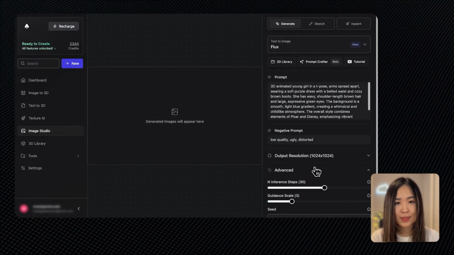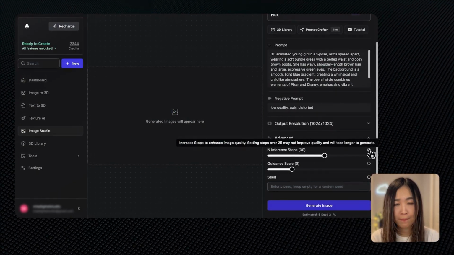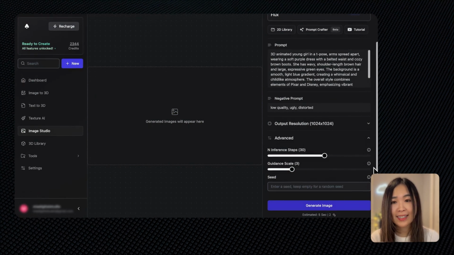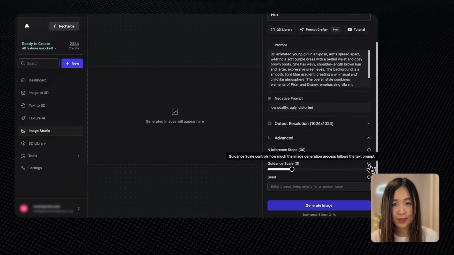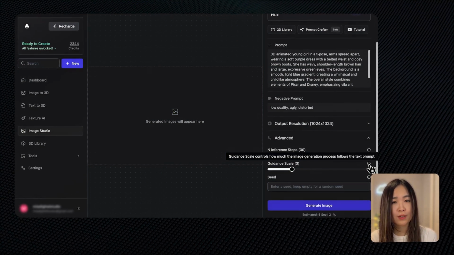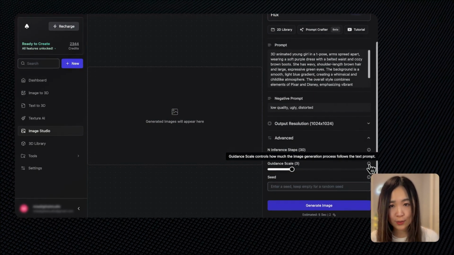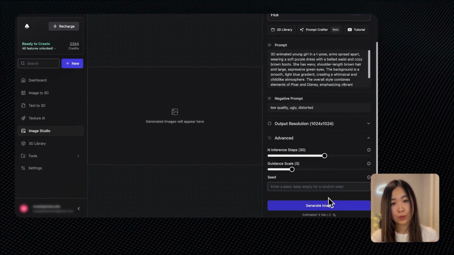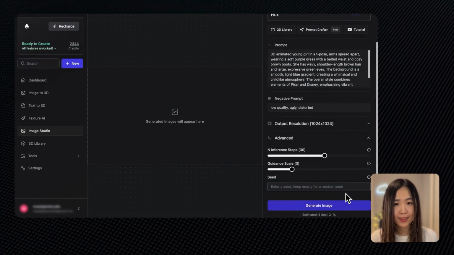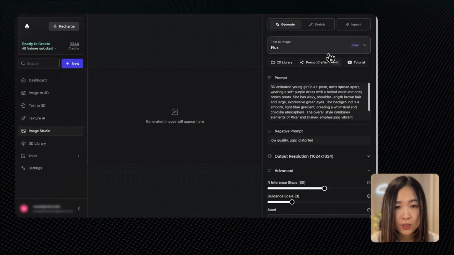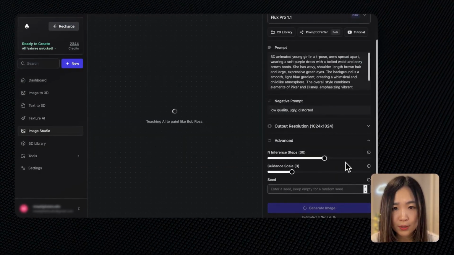In the advanced settings, we can adjust the inference steps. The higher it is, the more detailed the image may be, but to a certain degree. The guidance scale controls how much the image generation process follows the text prompt. So the more you want it to follow the text prompt, you can put it higher, but at the same time, it will be less creative. If you have a previous generation we want to create similar results from, we can input the seed number here, but we're good this time. Let's adjust the model to Flux Pro 1.1. Then we click Generate Image.